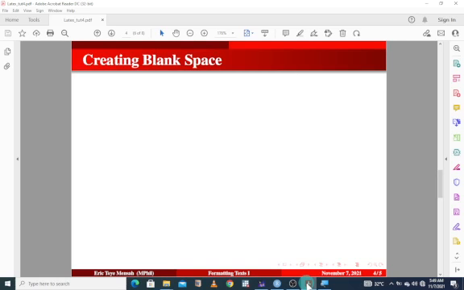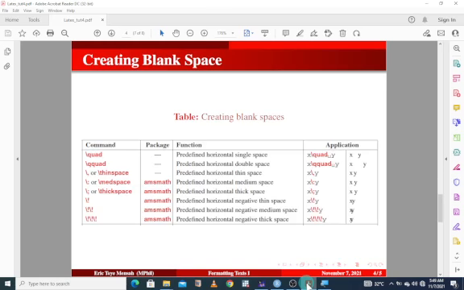So we'd like to continue with formatting text, and I want to look at how to create some blank space in LaTeX. So let's look at these commands. Here are some of the commands that we can use to create some space in LaTeX.